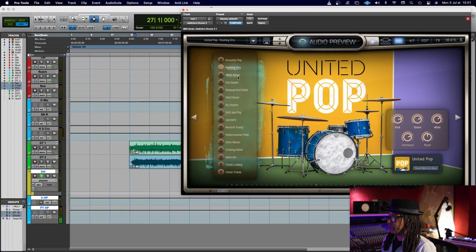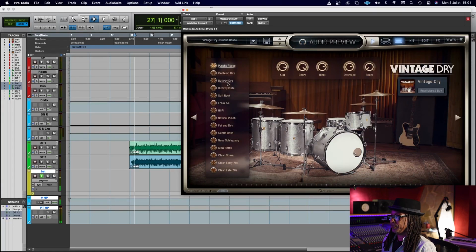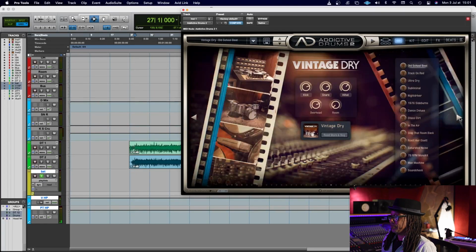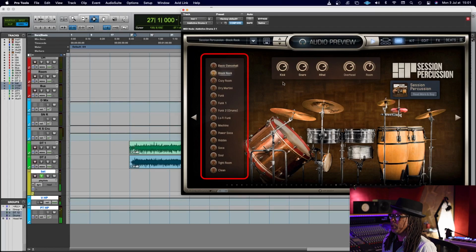Let's go to something else. How about this one, Vintage Dry? Click on another one. Nice. How about this Latino thing? Oh, that's nice. You even got some percussion things going on in there. You can have a lot of fun. But these are your presets that you can listen to before you decide which one you want.